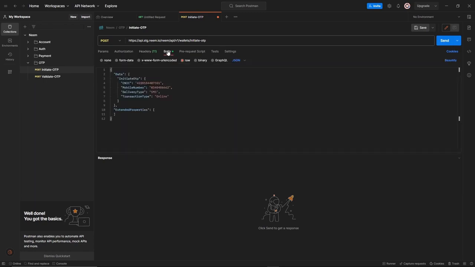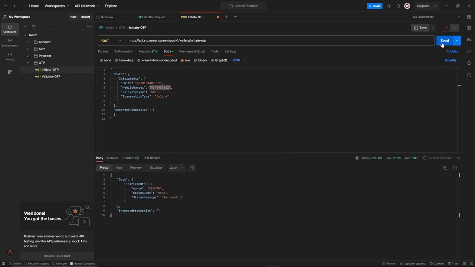Navigate to the body section. Enter a valid CNIC and mobile number to receive an OTP. Hit send to invoke the API. Note the nonce returned in the API response. A corresponding OTP code will be sent to the mobile number provided. Both will be required for the next step.